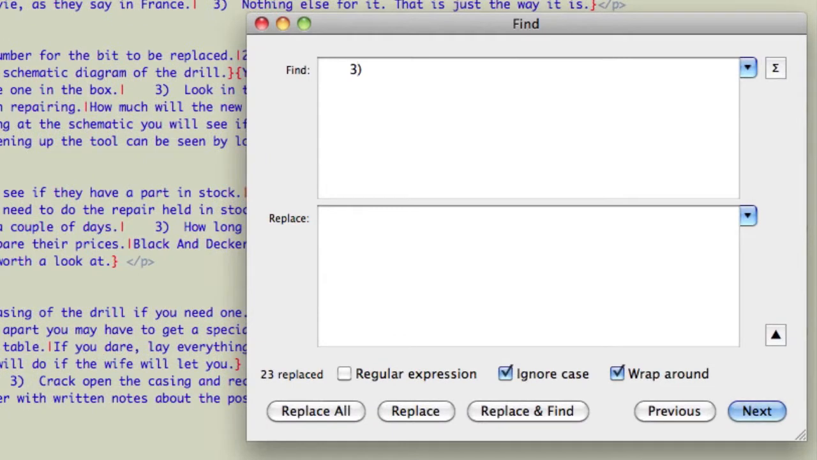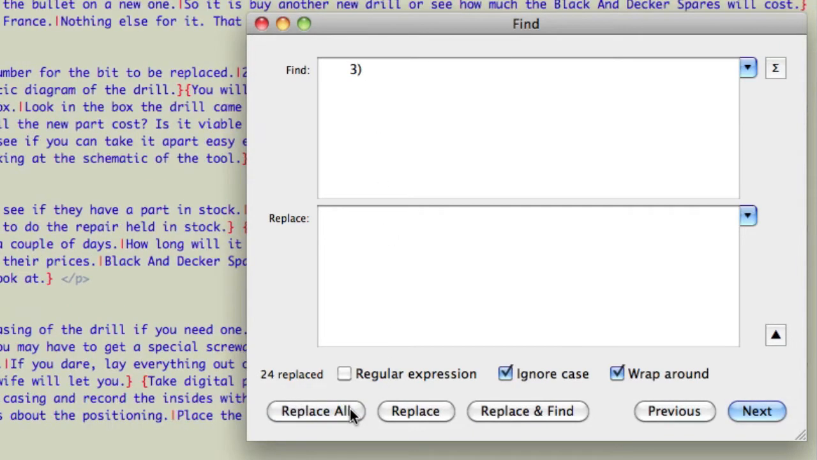As you can see from this here, I've got rid of all the ones and twos already. Now the next thing for me to do is to get rid of the threes. I'll put the three in there and click on replace all. And I've got rid of all the threes in there. Nice.